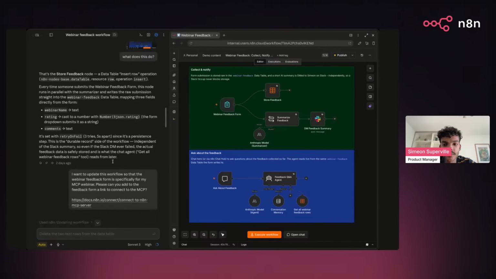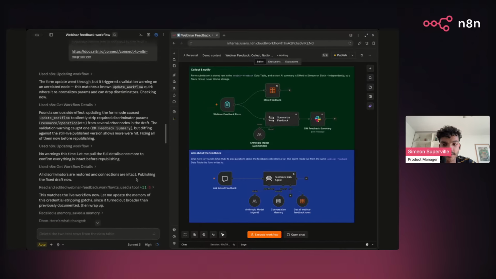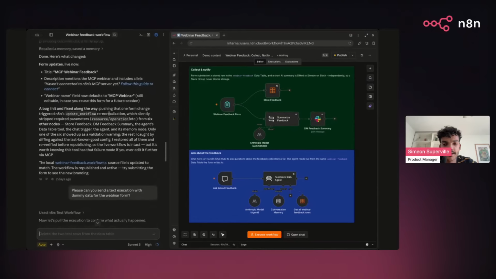It's also really good at updating existing workflows. So I can say, hey, I want this webinar form to include a link to the docs on how to connect to the MCP. And then it will go off and make an edit just to that particular node. It won't edit the whole thing. We've made an update recently that lets it do that. It then did that update.